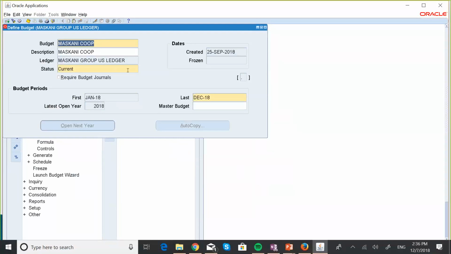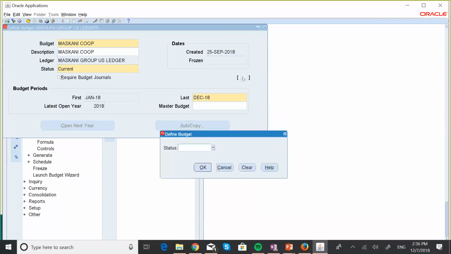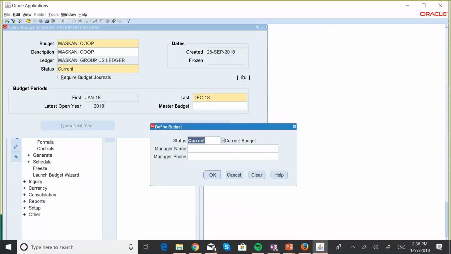So this is current, right? So when you click here, you have to enter your status first. So this is current. So when it's current, it's going to ask you to enter the manager name. So we can enter here James John or something like that, and you enter the phone number. All right.